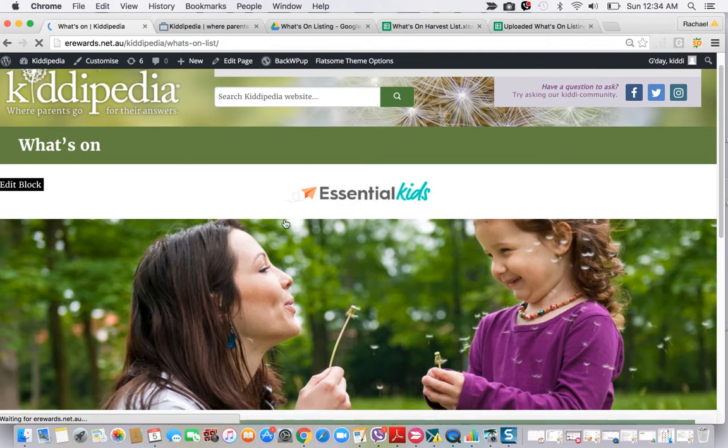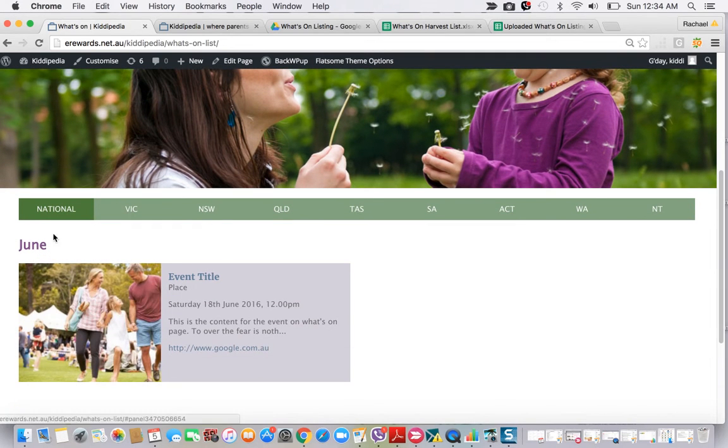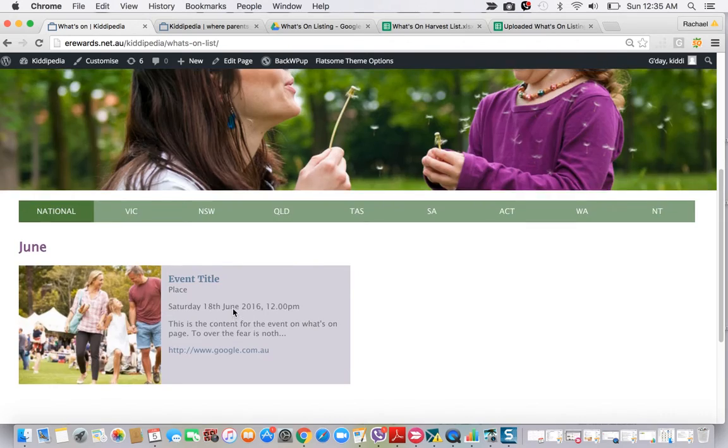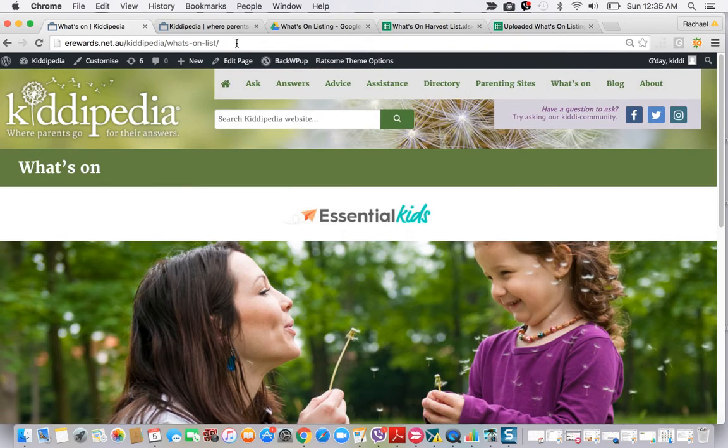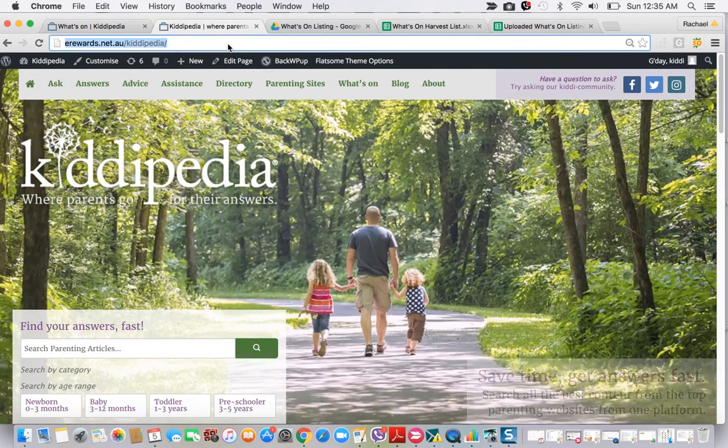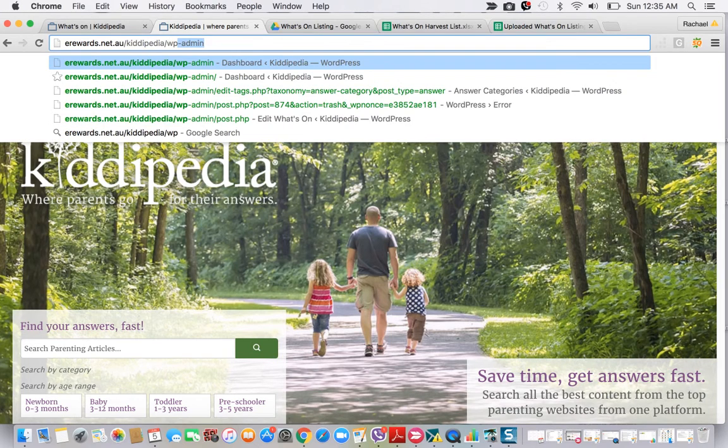Now that will take you to the page within the website that lists the listings, which as you can see are broken down national and then for each state, and then broken down per month. We are launching the website on the 1st of July, so all of the listings that need to be uploaded to the website need to be after the 1st of July. So what I'll ask you to do at this stage is jump into the back end of the website.